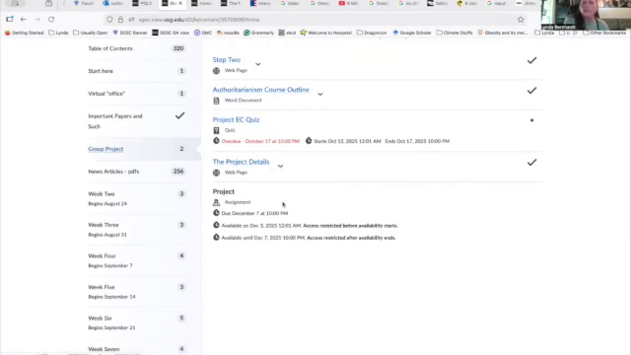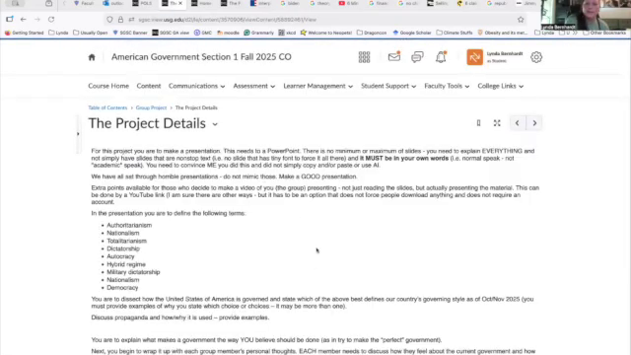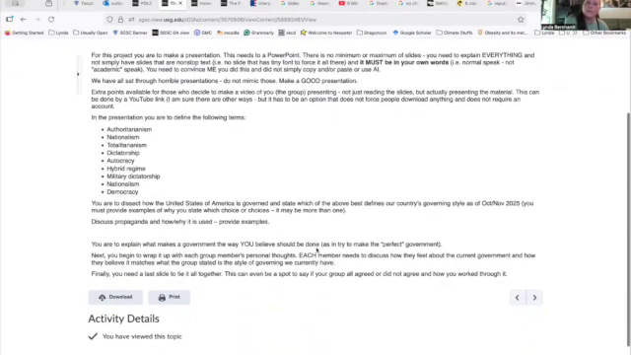After the project details, notice there's something that says project. This is not where you put your presentation. There will be a discussion board open for each group, which is where you will provide your presentation. This is where you answer questions and turn it in. And then this is where I will post your grade for the entire thing. We're coming back to that. All right, let's go to project details. Project details. Here you go.